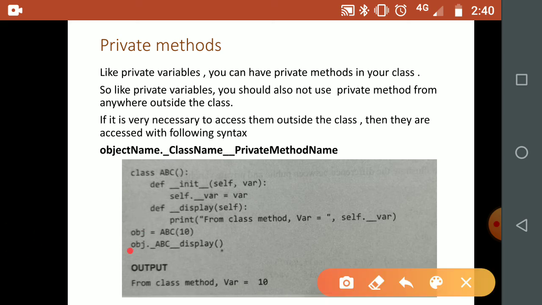So the next line is obj._abc__display. Okay, so here we are calling the private method by using this particular syntax. We have just followed that syntax to call the private method. So display is a private method here because there is a prefix of double underscore. With the help of this, you can call the definition of that particular private method, and it will execute that definition. Okay, so the final output is like this. So this is the concept of private data members and private methods.